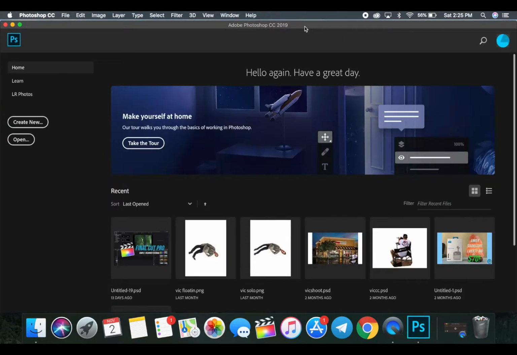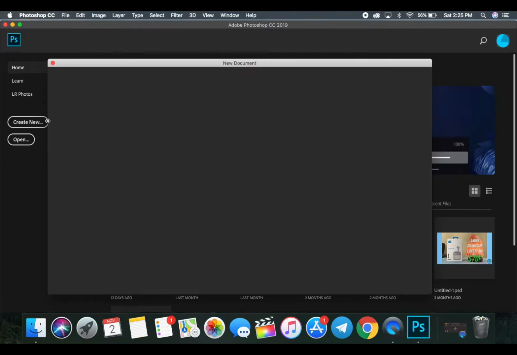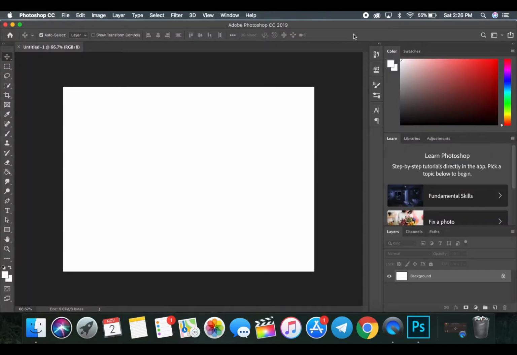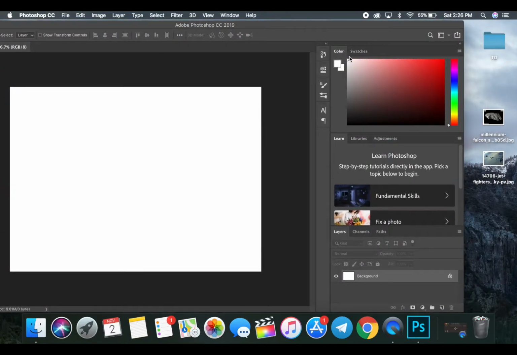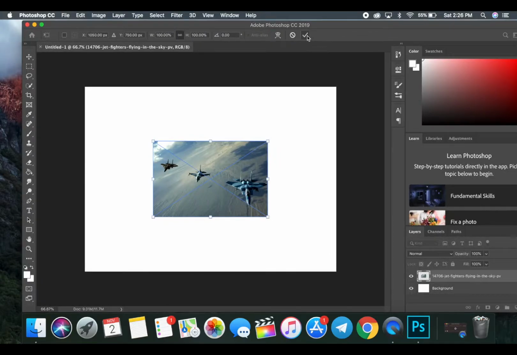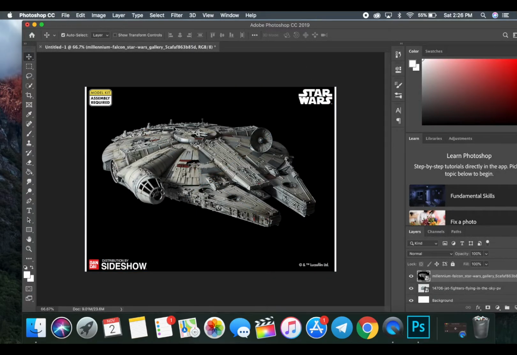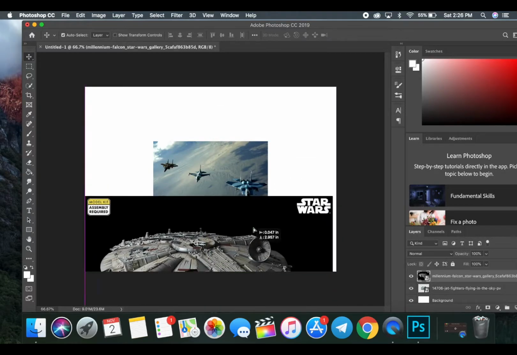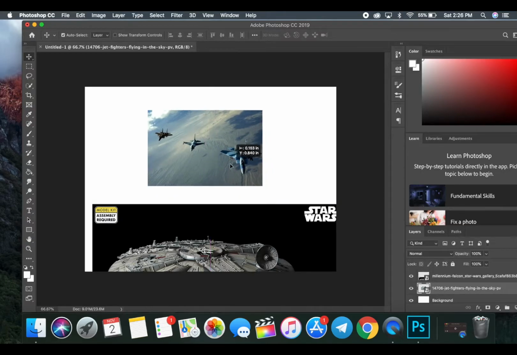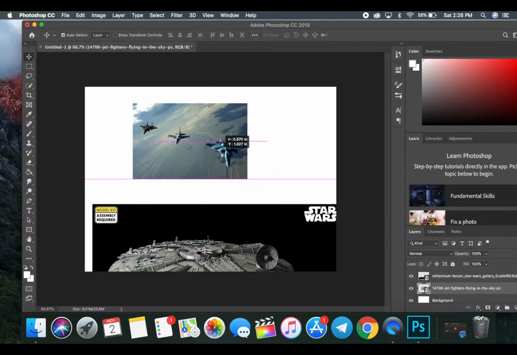So what you want to do here is just create a new file or a project. Sorry, you can just make a default Photoshop size. Doesn't really matter. And then drag the images you want to use on top of just the white blank page. Check mark that, all that does is let you edit the images themselves. So right now what I'm trying to do is Photoshop the Millennium Falcon flying next to just these fighter jets.